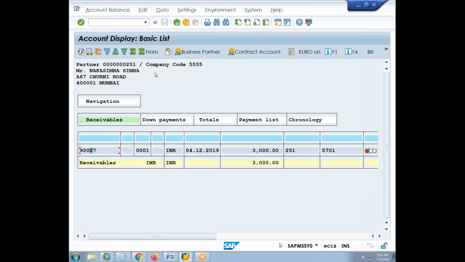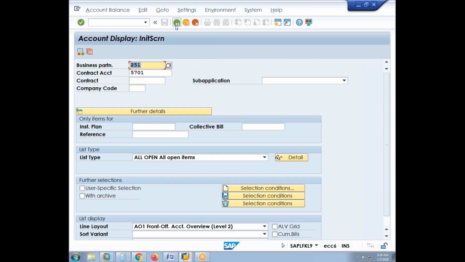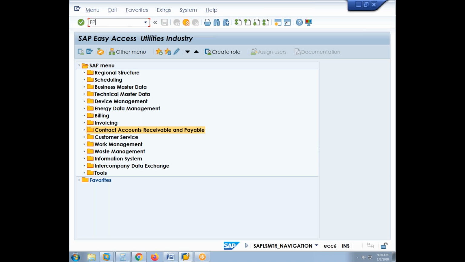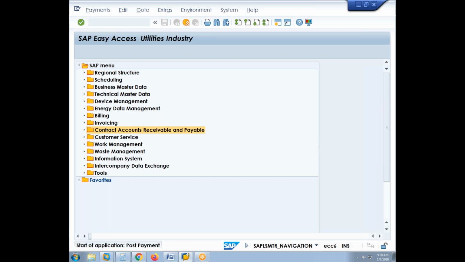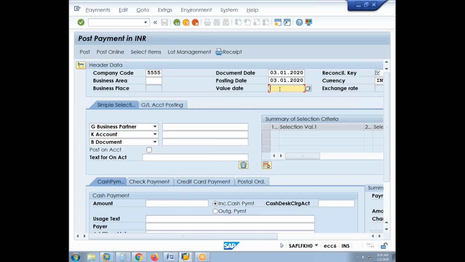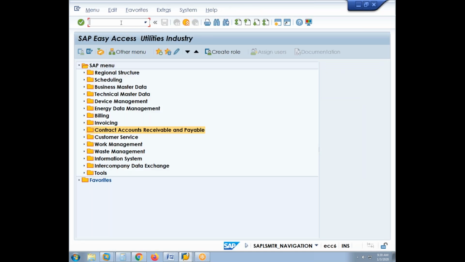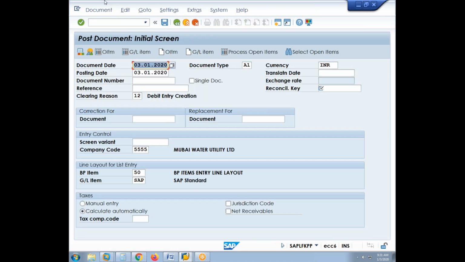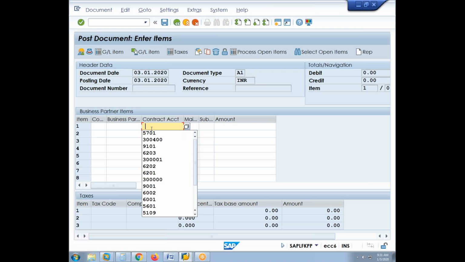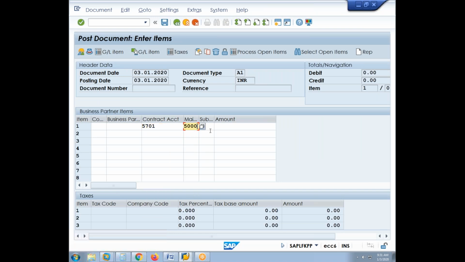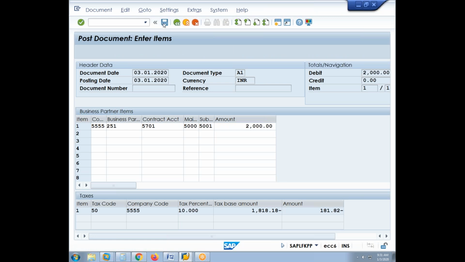Now for this we are entering the payment entry. Go to EFPCD, cash desk payment, company code 555, valid. Let us add one more open transaction, FPE1, and today's date I'm posting, reconciliation key, and then open item, contract account 5701, 5000, 5001, amount is, let us say, 2000 rupees, and then save it.